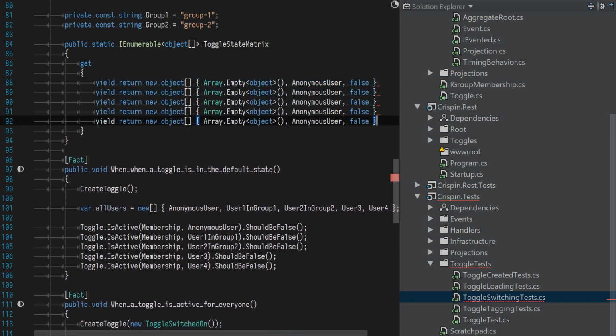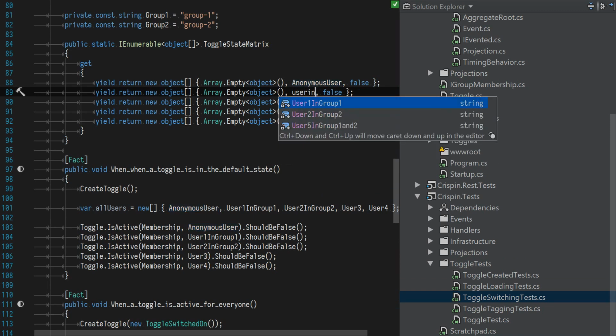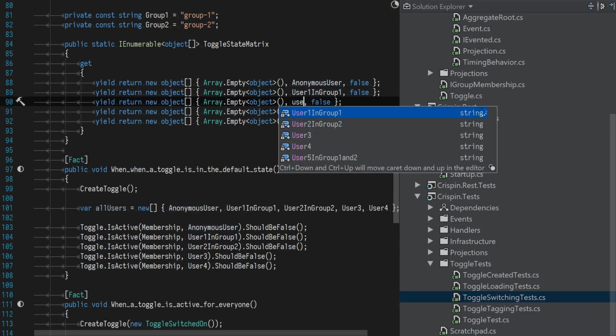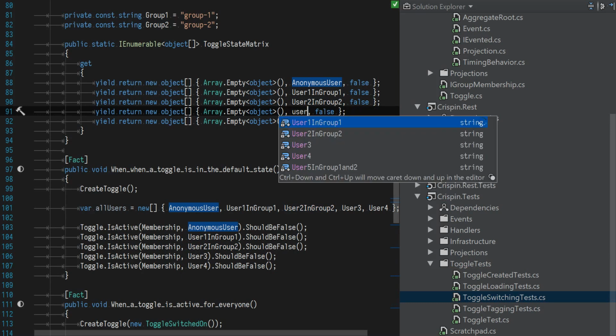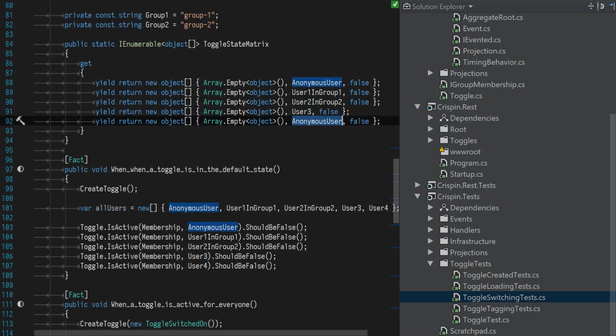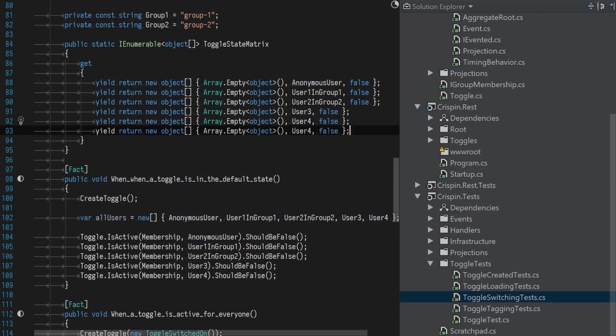We have that. So the anonymous user should be false. The user in group 1 should be false. User in group 2 should be false. User 3 should be false. User 4 should be false. And user 5, which is in both groups, should be false.